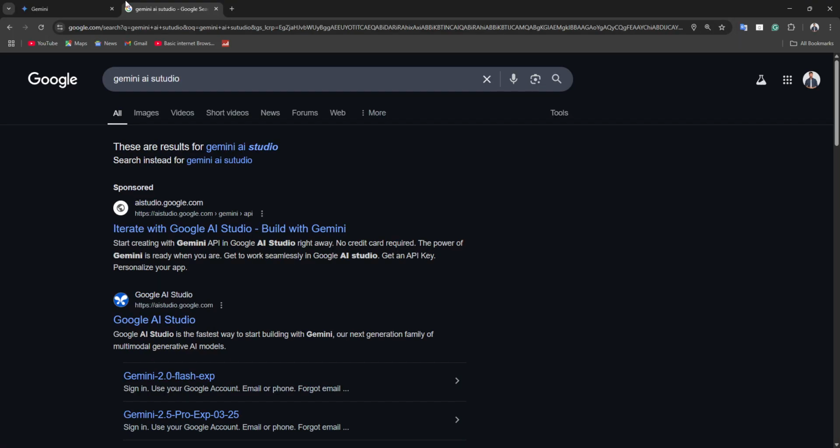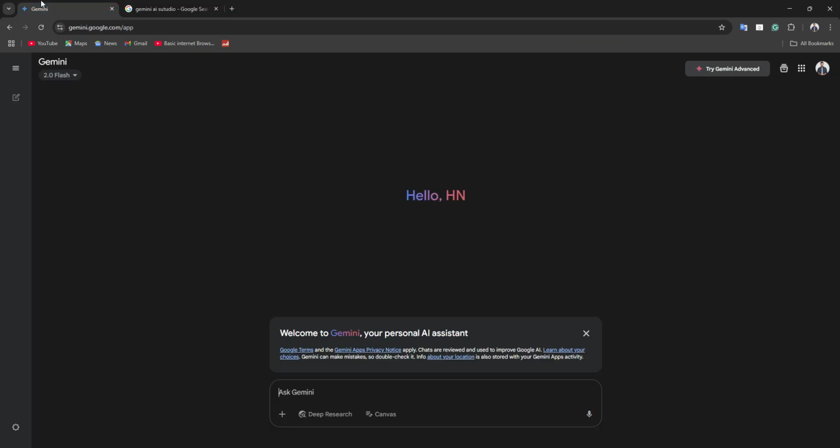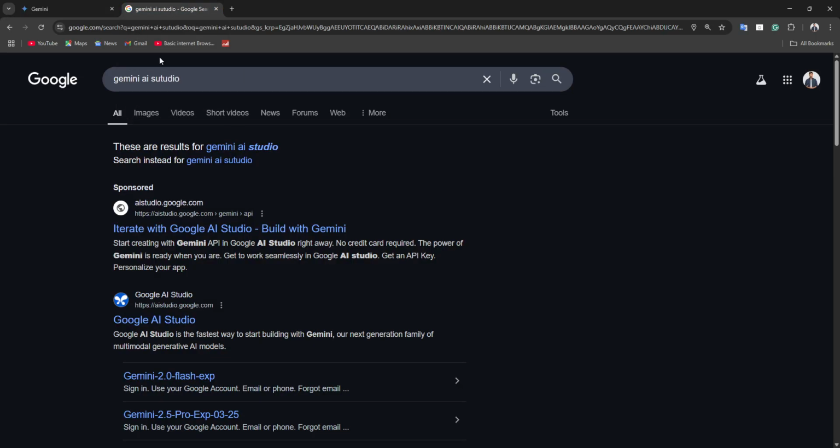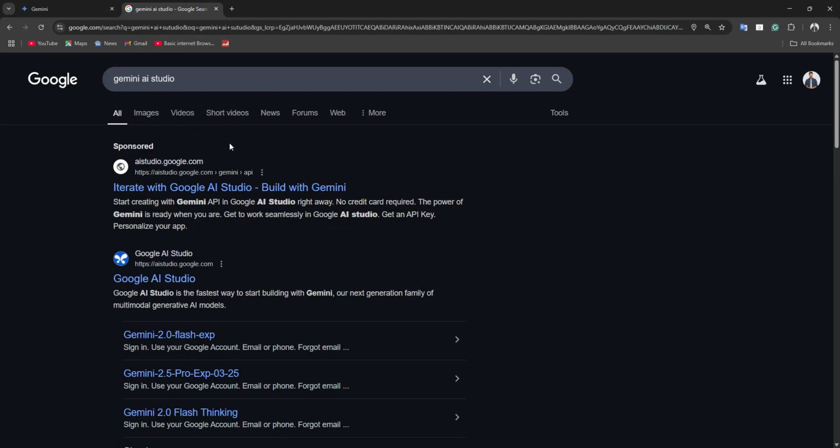Gemini is Google's general purpose AI chatbot, the one you are seeing right here, which is like ChatGPT. Gemini AI Studio, on the other hand, is a powerful platform that lets you build, customize, and fine tune your own AI models and prompts. Think of it as a sandbox for developers, creators, and power users.